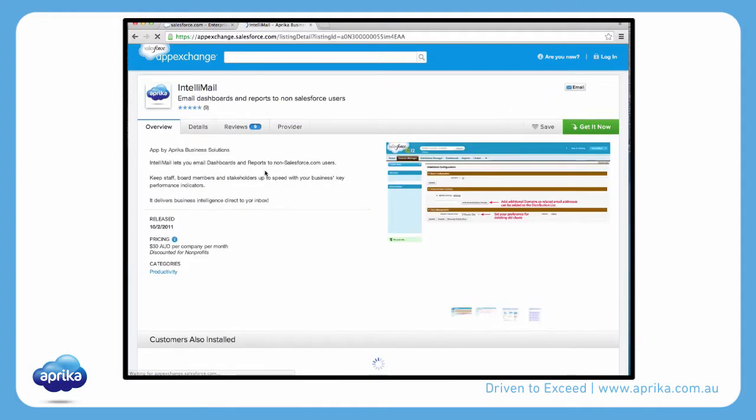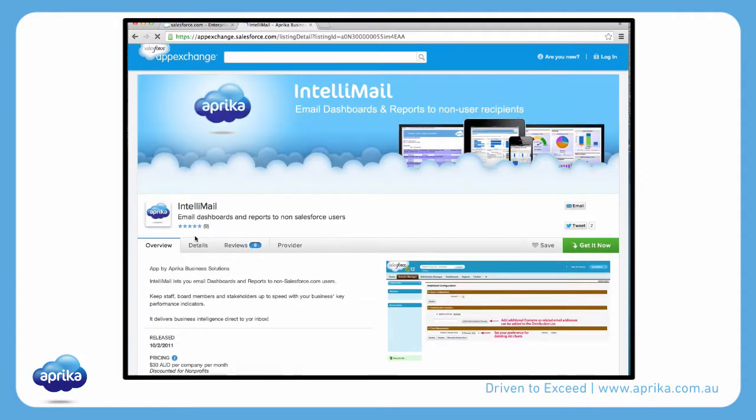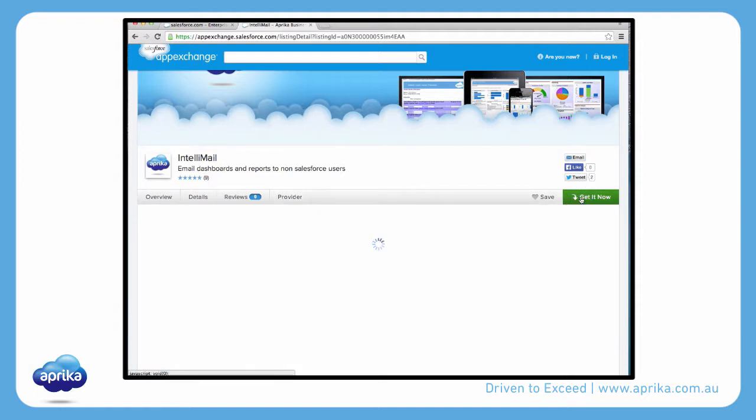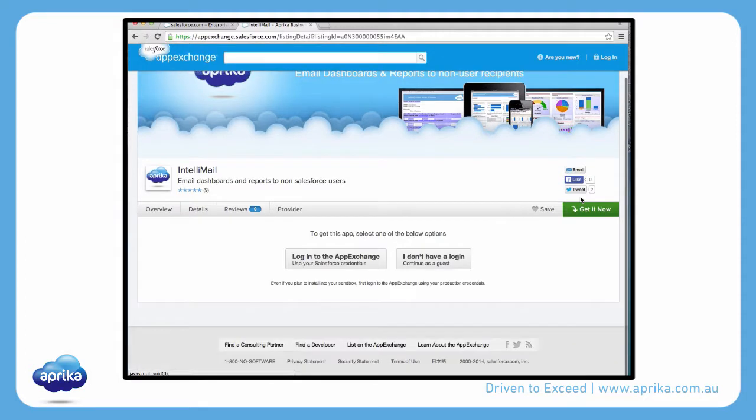To start with, we can see an overview of the app and pricing information. We can then navigate across these tabs to see further details, reviews, and information about the provider. Once you are ready to install an app from the Salesforce App Exchange, you can do this by clicking on the Get It Now button. From here, you will need to log into your Salesforce account and follow the prompts to complete the installation.